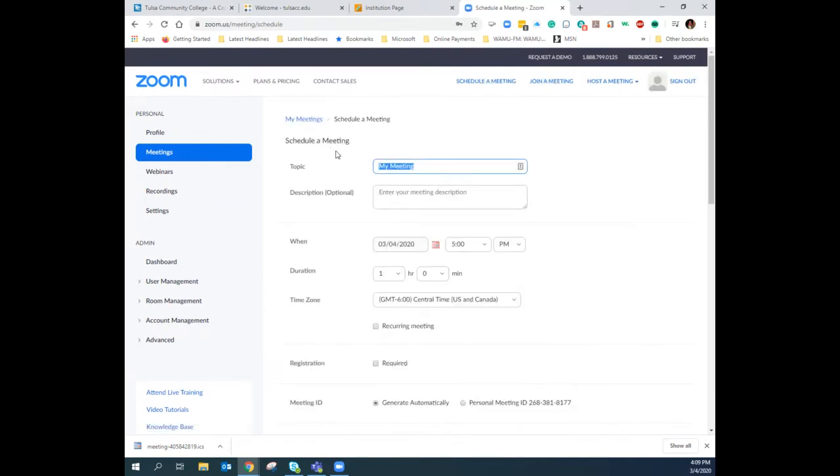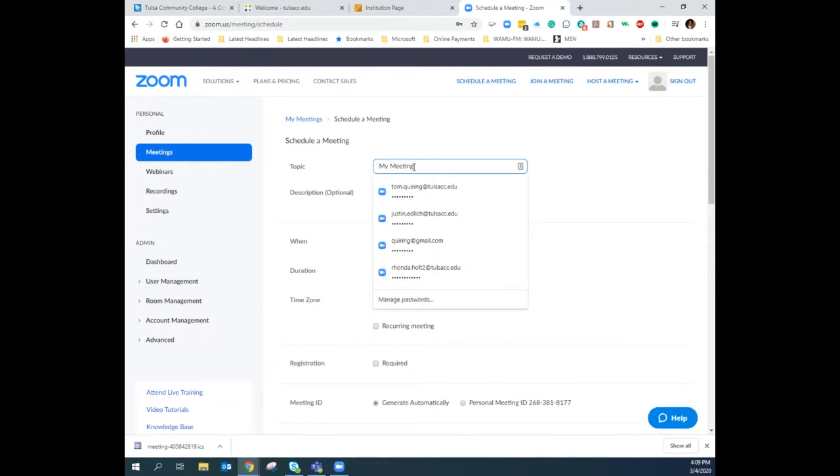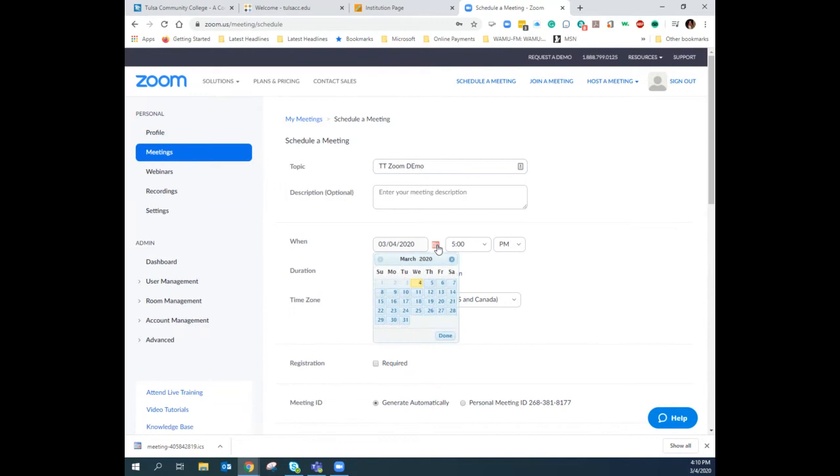and a schedule a meeting screen pops up, and we'll just go ahead and give this a name for the topic. And next we have a description option, which is optional. Next we have when the meeting will be starting. By default, it comes up with today's date, but there's a calendar you can click on, and we have a selection of days you can choose. And then we can select the time we want the meeting to start at.